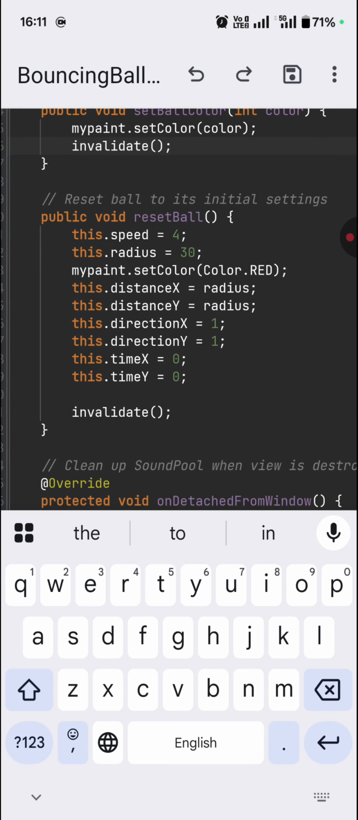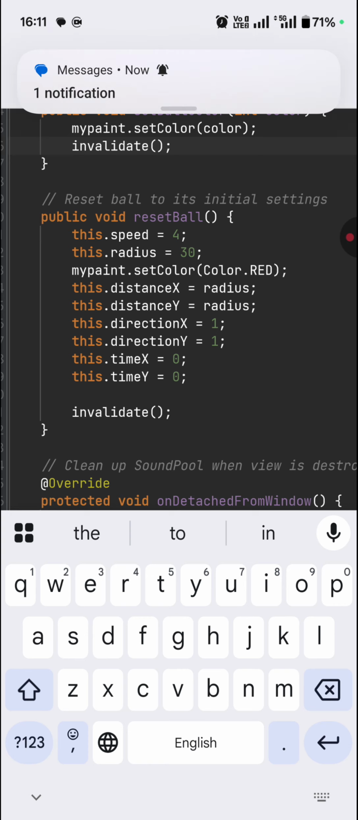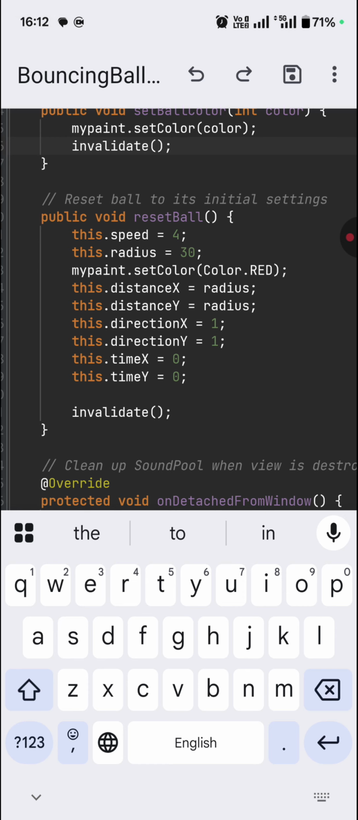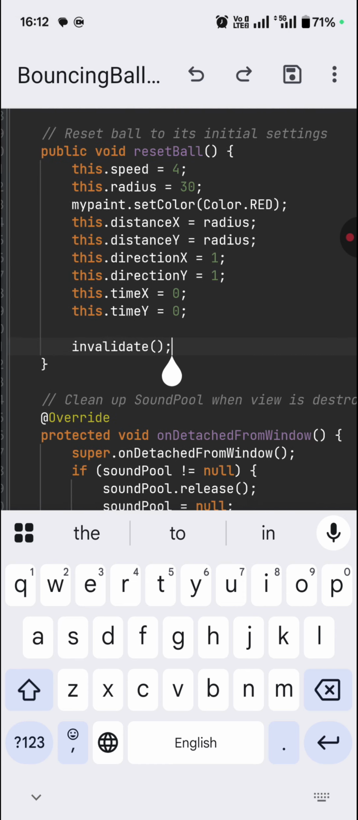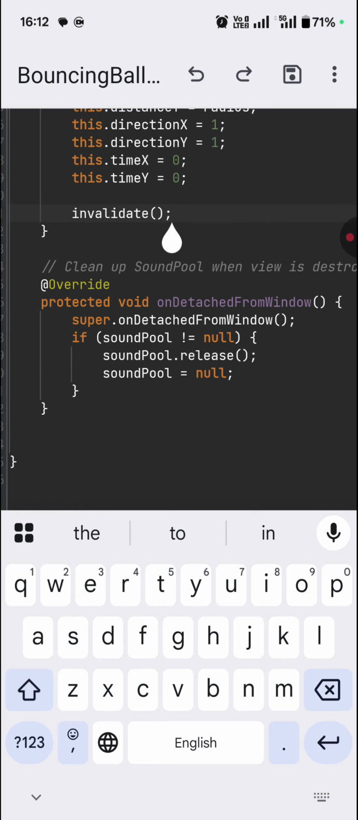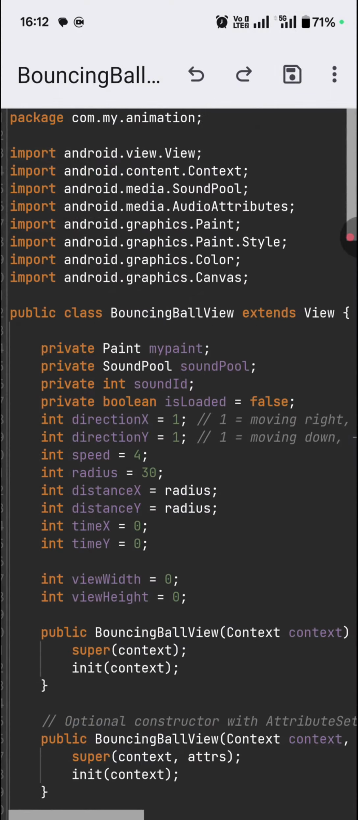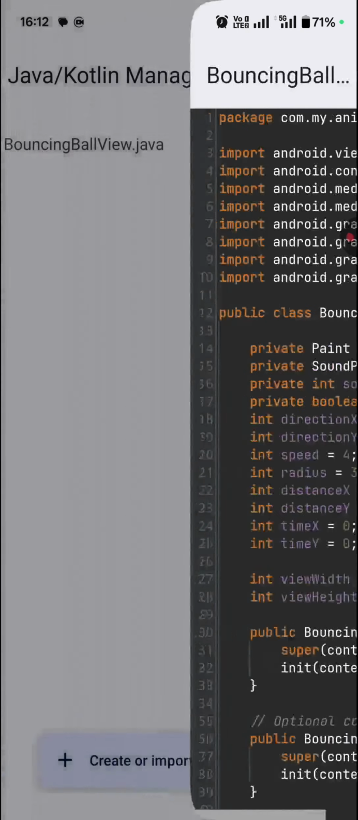And in reset ball, I set speed, radius, then color, distance x, distance y, direction x, direction y, and time x, time y to the initial settings, and then I redraw it. Okay, and on detach from window, I release the sound pool and set it to null. So that's all in this code of bouncing ball view.